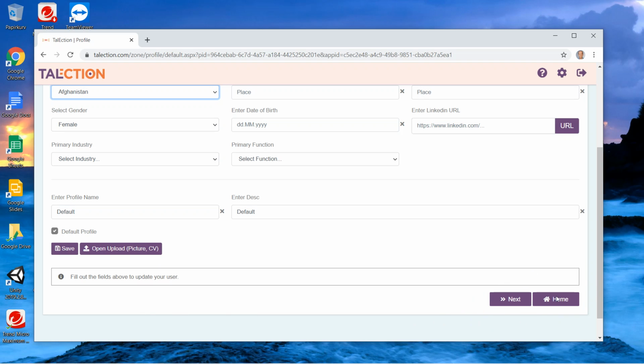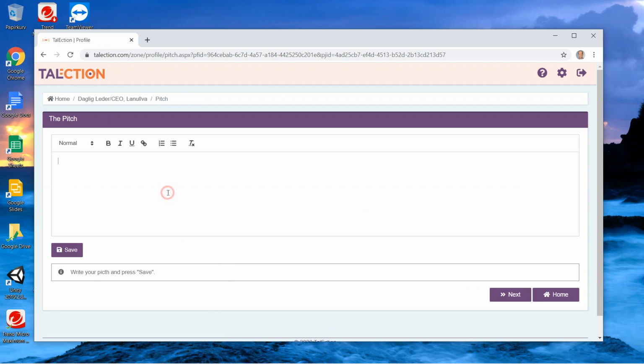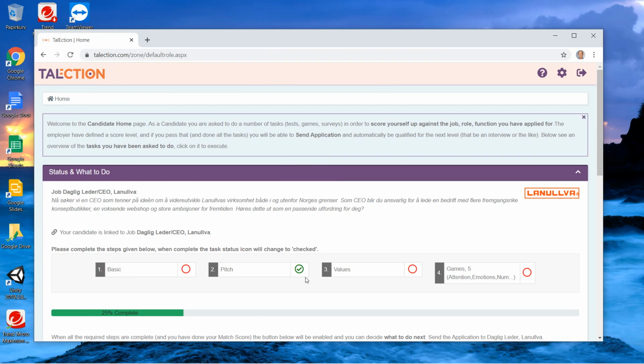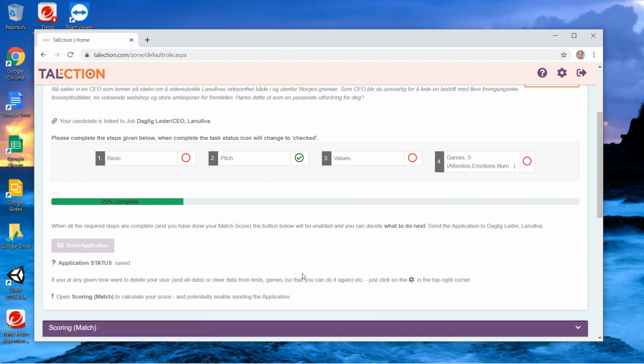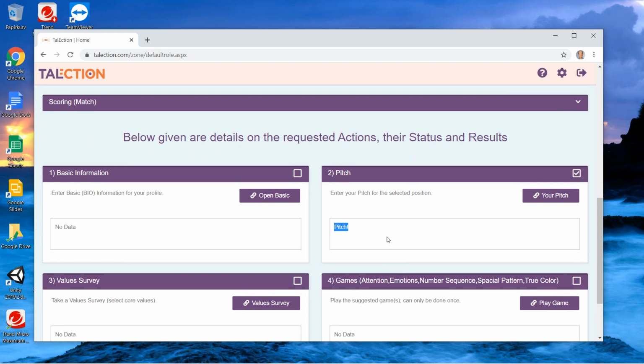On each of the task screens in the bottom right corner, you have 2 buttons, a Next, which will take you to the next activity, and a Home that will take you back to the home page, the candidate homepage. So let's enter some information in the pitch and press Save, and then we go back to the home page, and you see that this changes to a Done icon. And you also see the information displayed in the pitch frame below.